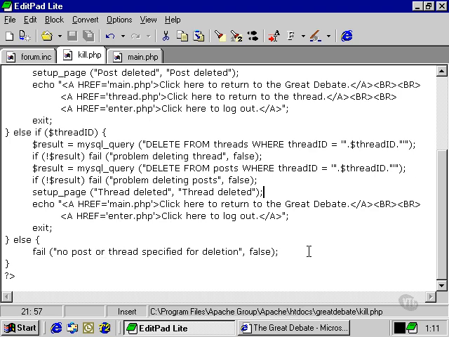If, however, neither variable has been specified, then the page must have been reached by accident somehow, and so an error message is given and the user is bounced back to the main page.